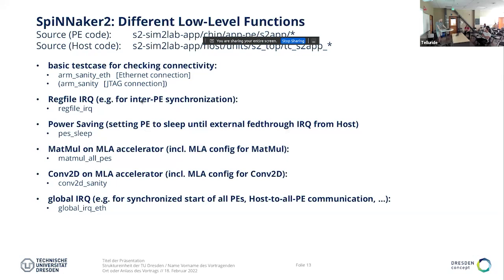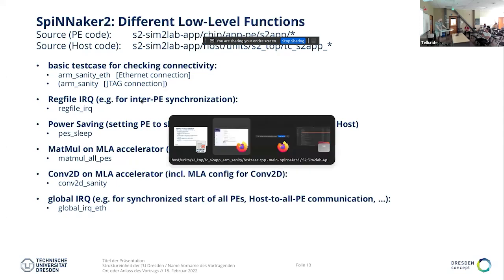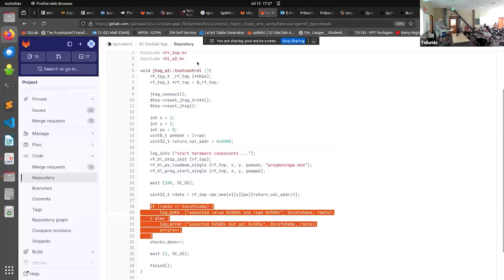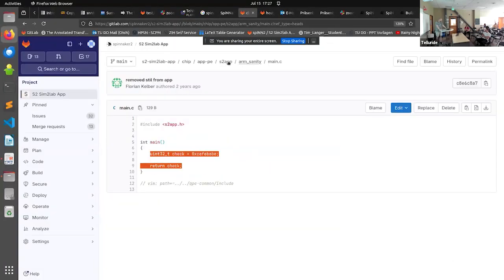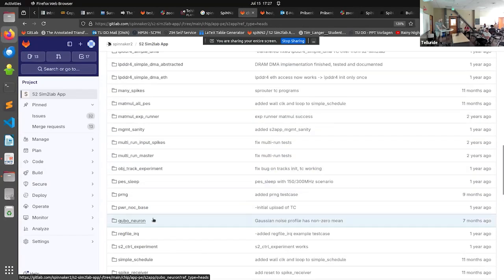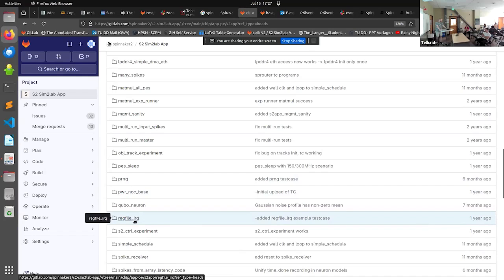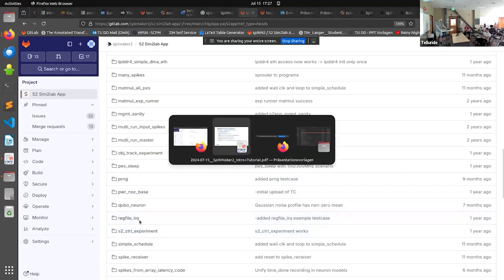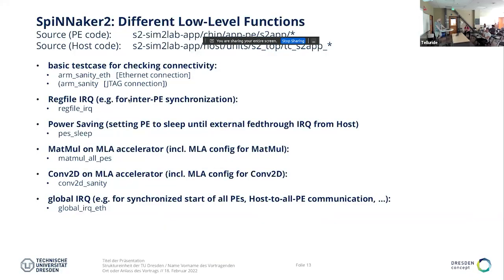You have other test cases for these low-level functions. One important one is the rec file interrupt. Let's go back here. The rec file interrupt. Here, rec file IRQ. This is important, for example, to synchronize the PEs between each other. So if you want to trigger a processor from another processor, you would use one of these rec file interrupts, for example.